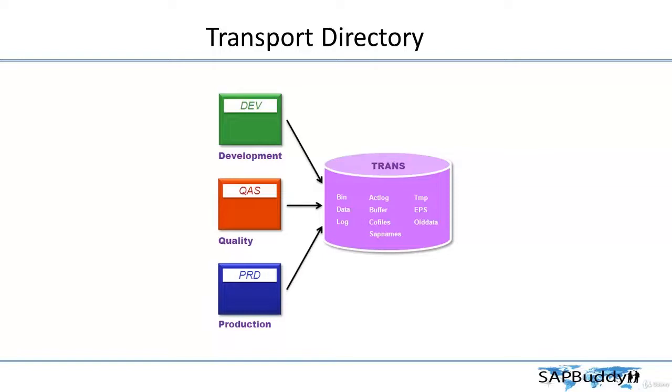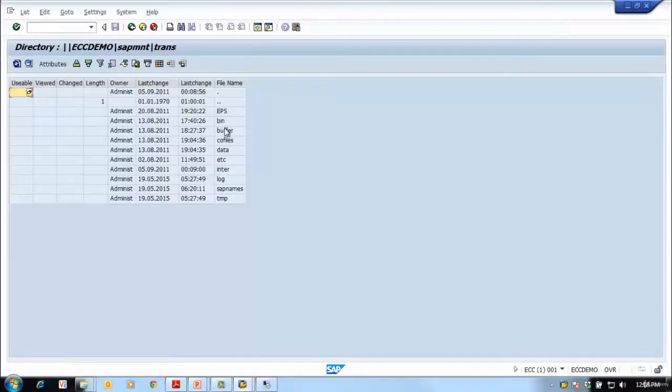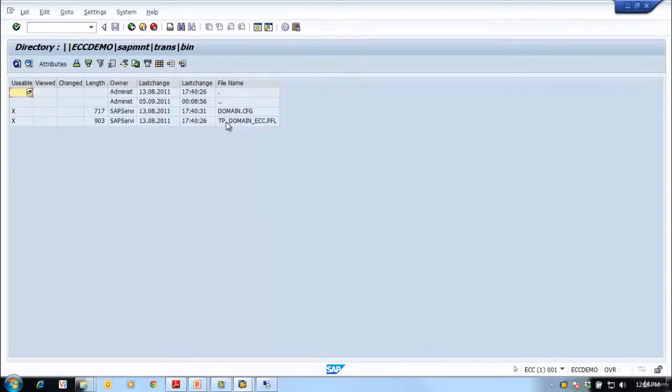Okay, there are two files you can find. One is tp_domain_name.pfl and another one is domain.config. Basically the pfl file is used for the tp command. TP is basically an external program which is triggered by SAP to import, or to run the imports, at the OS level. If you go to bin, you can see two files.